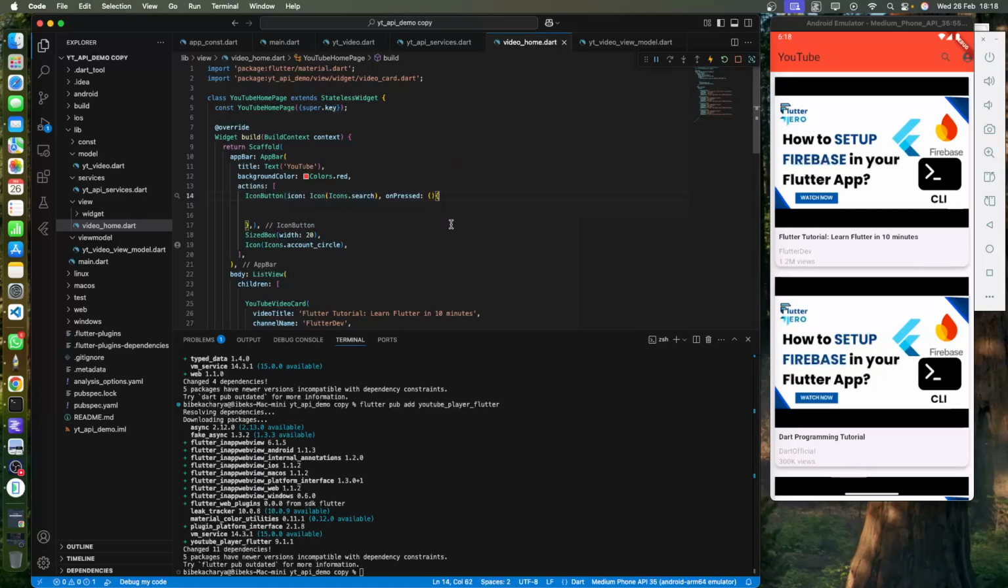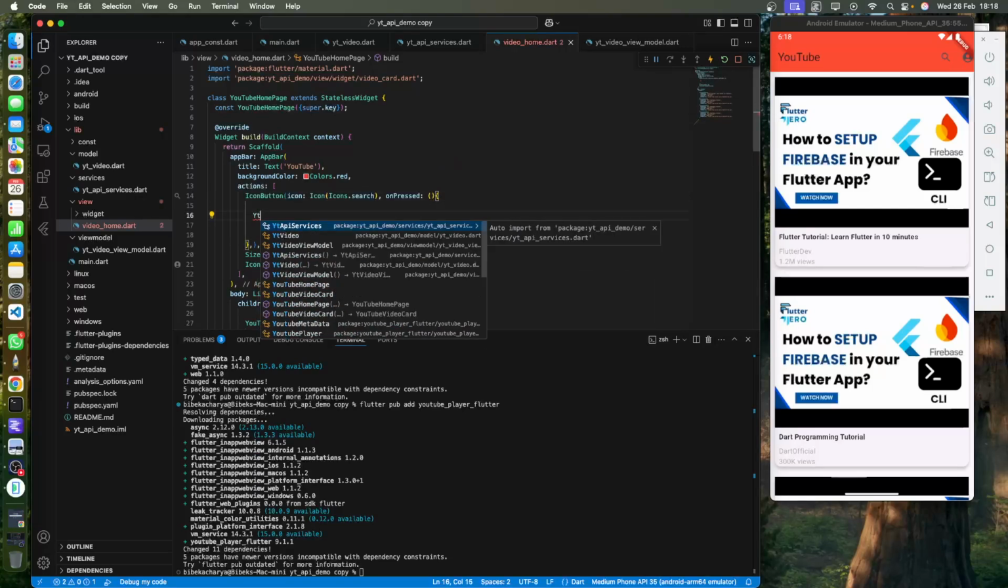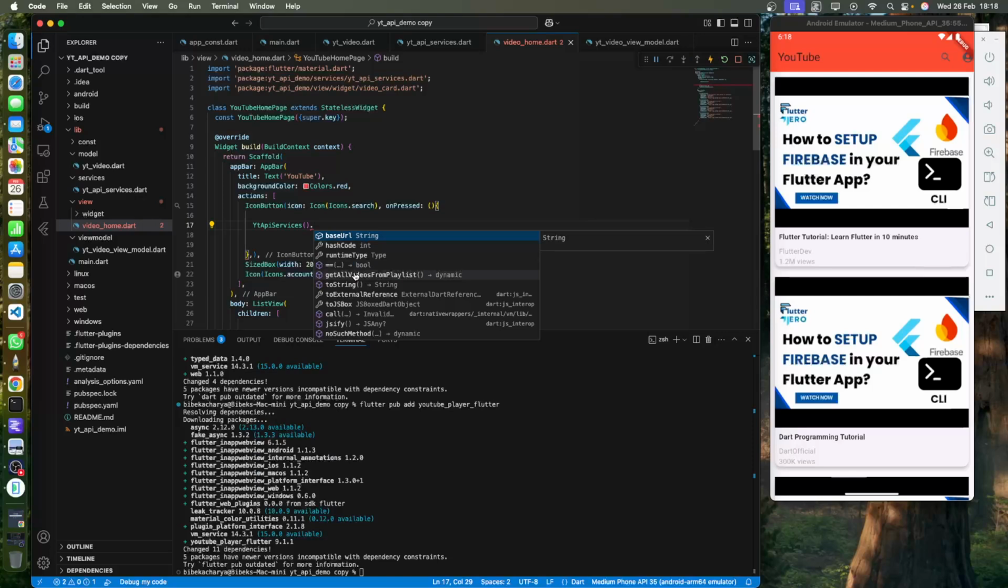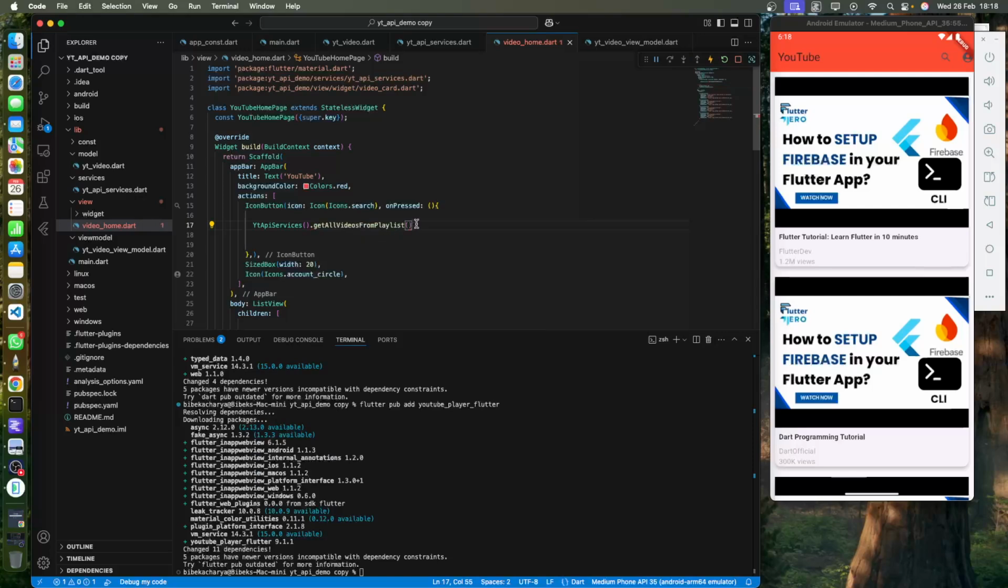First of all, we have to make the object of the YouTube API services class. If you write the class name and write the brackets, then the object is simply created. Now you can use the dot operator to access the function like get all videos from playlist, and let's make this function asynchronous as well, and we will await till the execution of this function is completed.